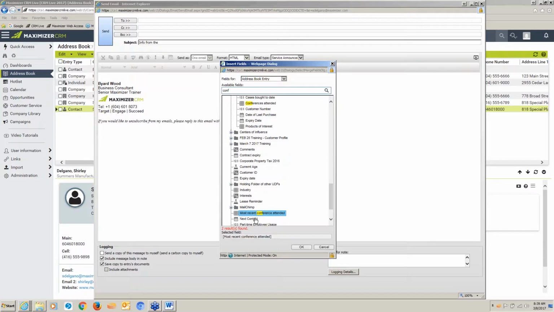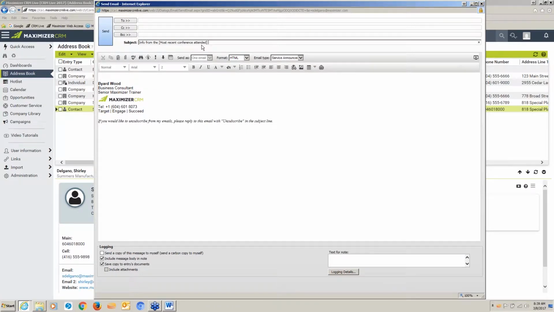If I've just come back from a conference on winter gear, for example, which I think is the one I'm using here, then I want to make sure that every entry that I'm sending this to, that's the most recent conference they attended with me. So I start by making that selection. Once it's selected, I click OK, and it now shows up in my subject line.